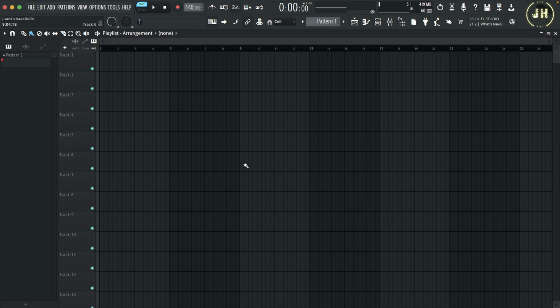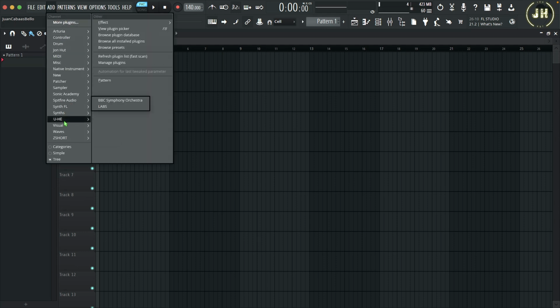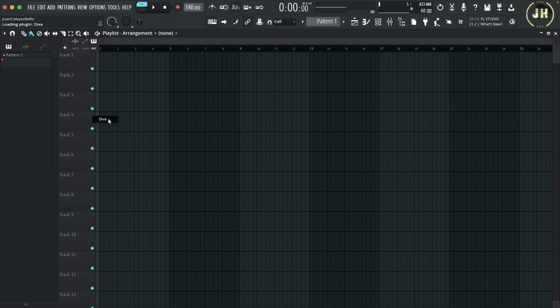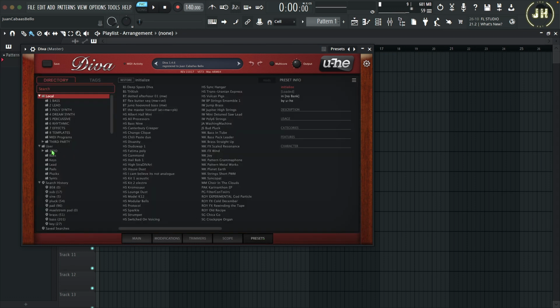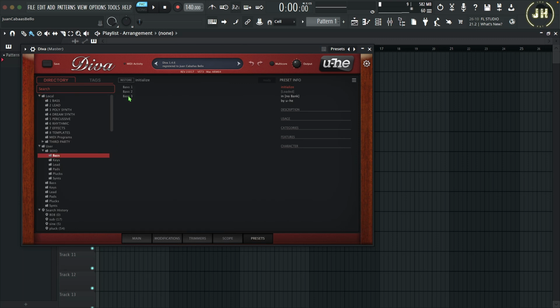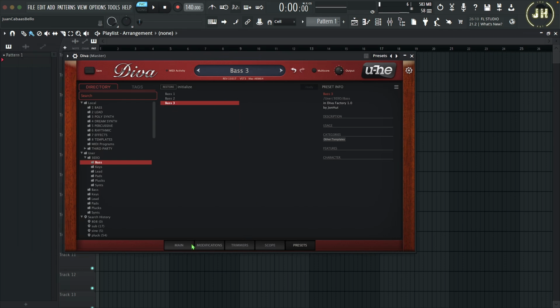Let's imagine that I want to add an instance of u-he Diva with a specific preset. In order to do that, I just have to go to the Add tab, go to u-he and select Diva. Now, here with the Diva, if I'm looking for a specific preset, then I have to go to presets, and in here I have my favorite presets. I just have to open, and let's imagine that I want a bass, and I want the bass 3. Now I double click on it, and now I have the preset selected.